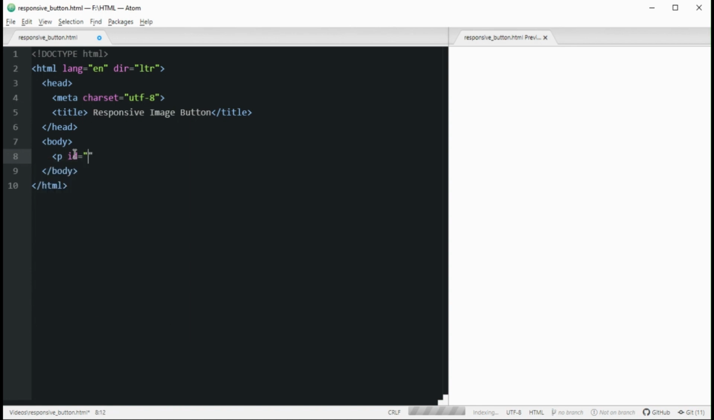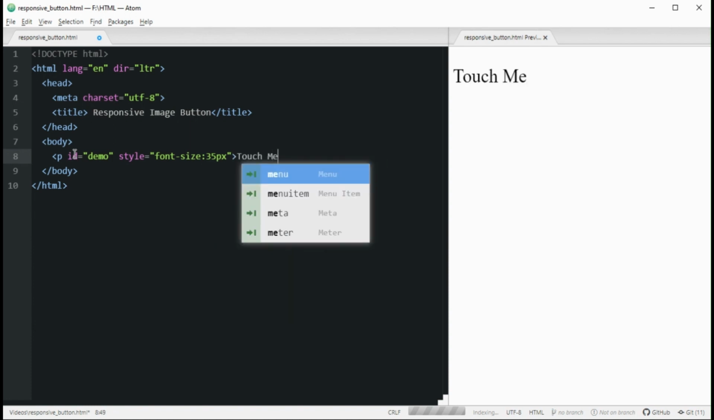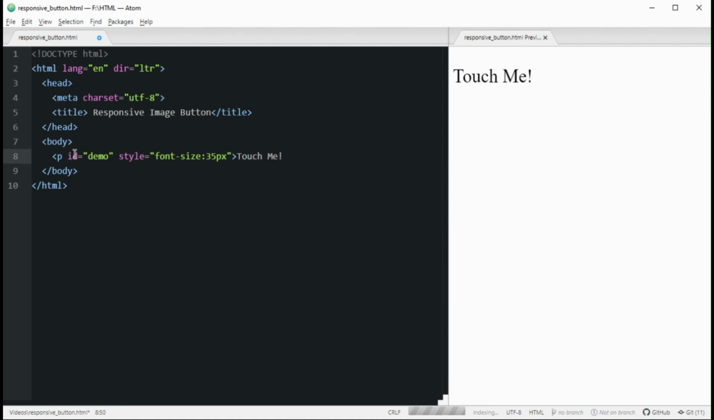Under body tag, I insert a paragraph tag. Its ID is demo. The CSS style option will allow me to define font size for the text in the paragraph. I declare font size for paragraph with ID demo as 35 pixels. The text written is shown in the preview window of the program. Close the paragraph tag.